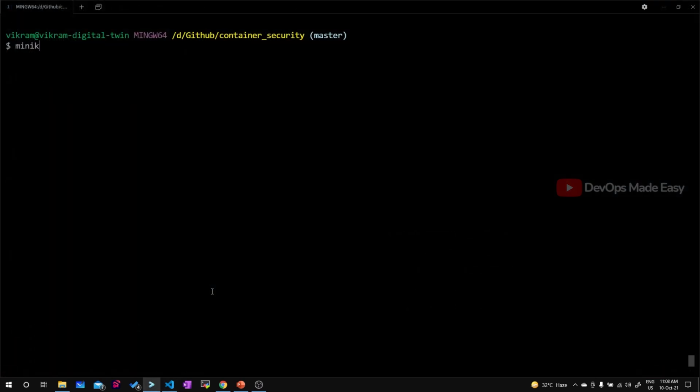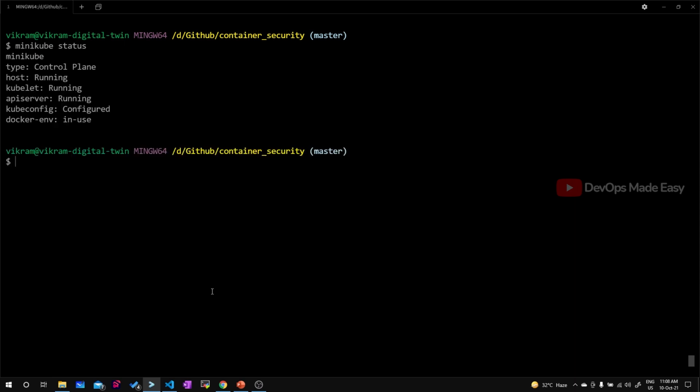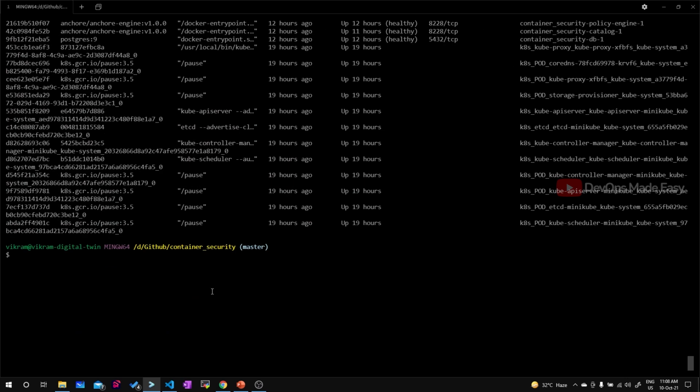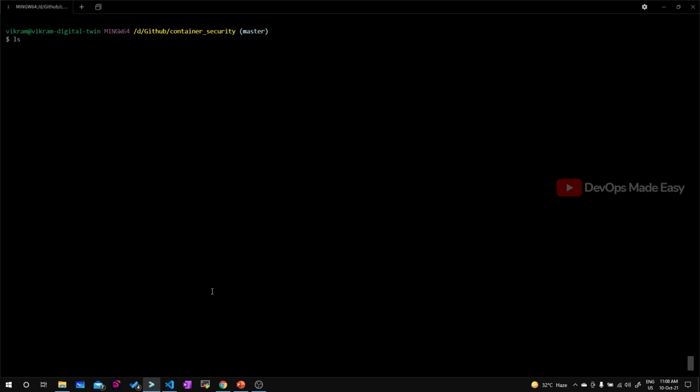I have here a Minikube cluster which is up and running. If I just do minikube status, you can see that Minikube is up and running, and if I just do docker ps, there are a lot of containers running inside the cluster. And then if I do ls, I can see the docker compose file which is for deploying the Anchore Engine. I can just deploy the engine by running docker compose up -d, but in my case I've already run this command and the engine is up and running.